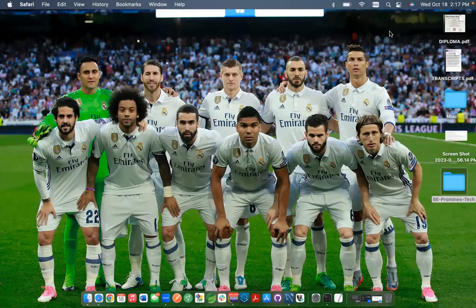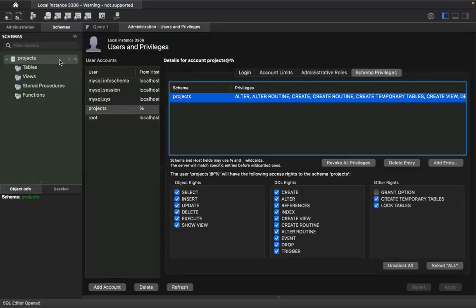So the first step that we were tasked with was to create a schema within my SQL Workbench named projects, as you can see here. Set this schema up here.